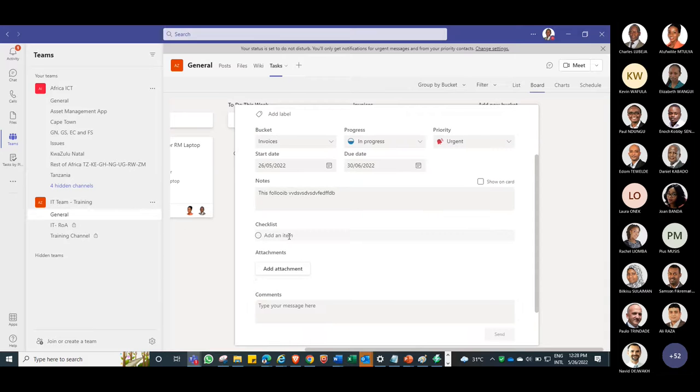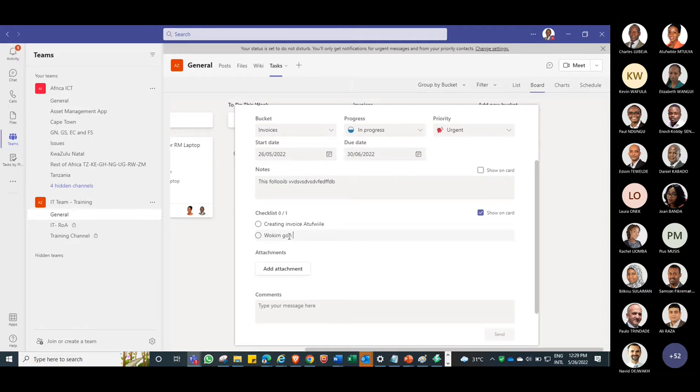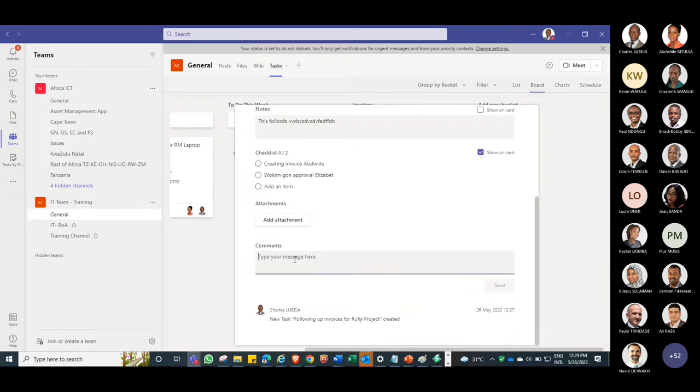And I can put some small tasks like checklists. Maybe say creating invoice. Invoices, maybe R2. Working on the approval, maybe Elizabeth. So these are the small tasks within the task. You can put an attachment, maybe the invoice you can attach here. And at any time you can put your comments. If, for instance, you are supposed to do a follow-up today and you didn't manage or you get a reply, you can put comments here and it will notify all the people in the team.